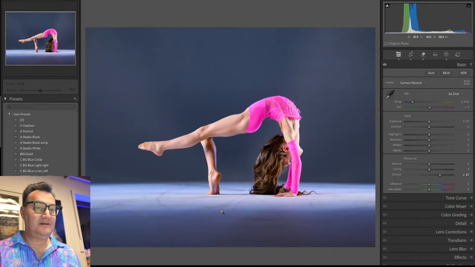The ground. I love her dancewear, so pretty. Yeah, I don't know what brand it is from, but it's a super pretty outfit. I think it's one of her costumes she wears for the competition.